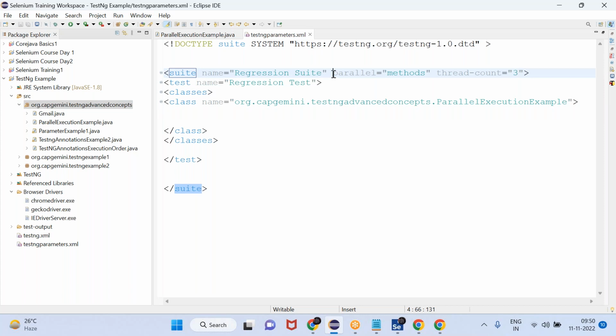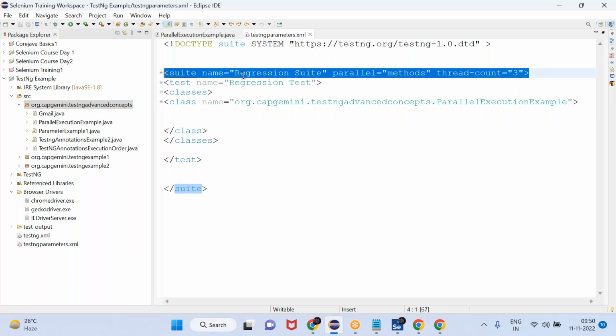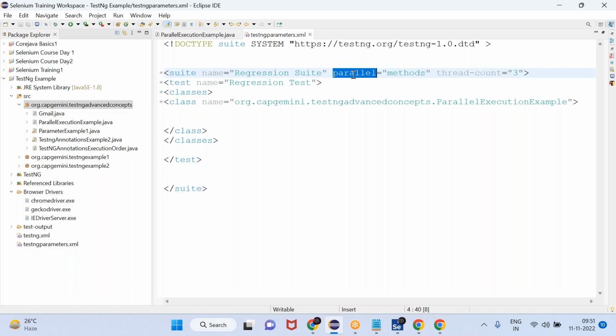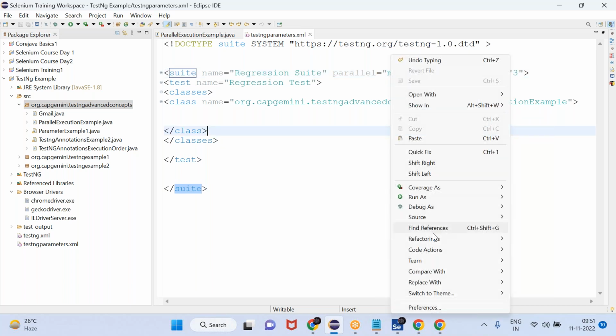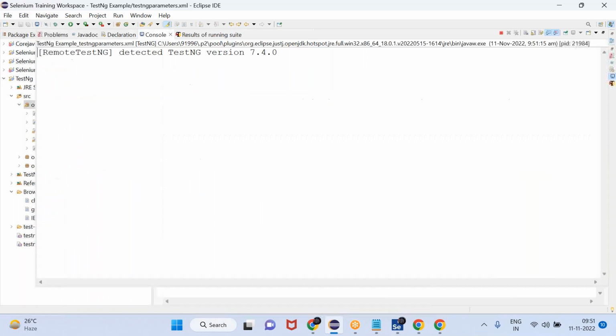Okay. In an interview, they will ask you how we are going to do parallel execution. You can say this line. Under the suite tag, we have one attribute, parallel equal to methods, classes, then test. We have different options. Then thread count, how many instances you want to open. Right click, run as TestNG suite.